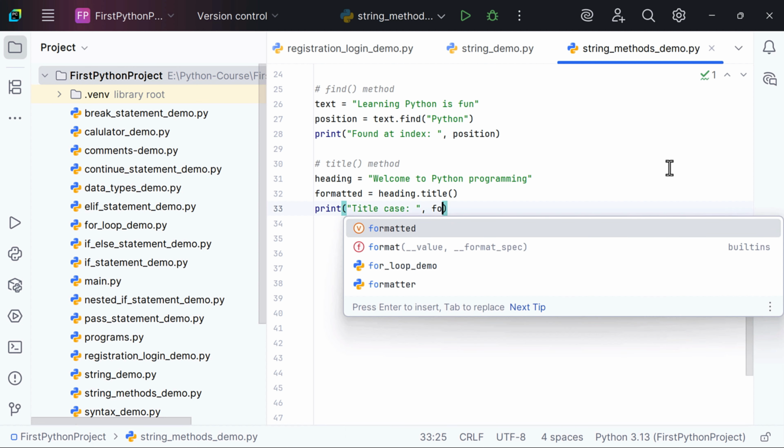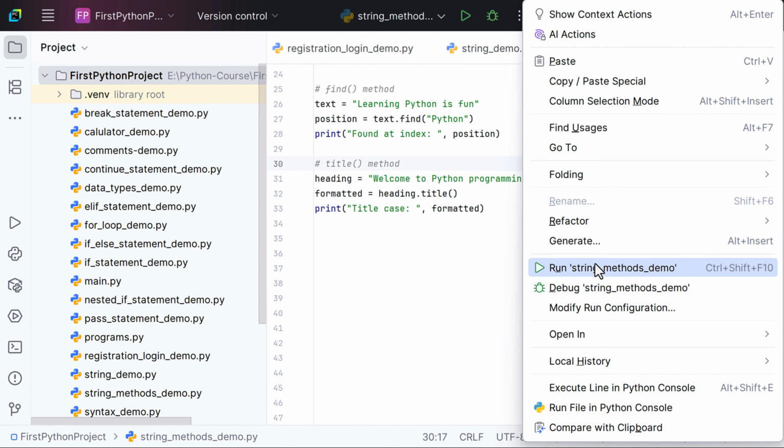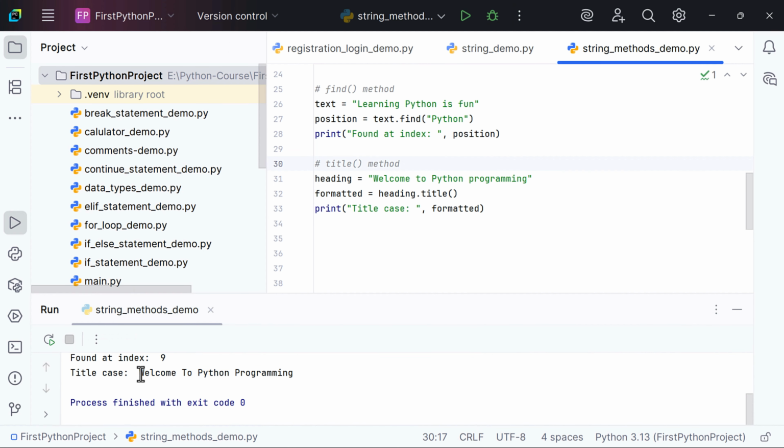Let's run the program and see the output. We get Welcome To Python Programming. Each word's first letter is now capitalized, which makes the text look like a proper heading or book title.